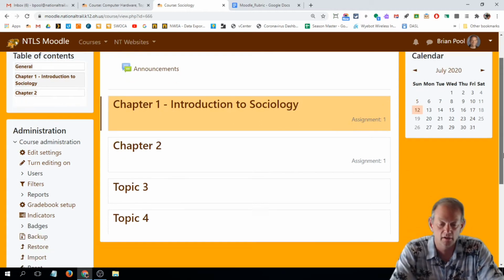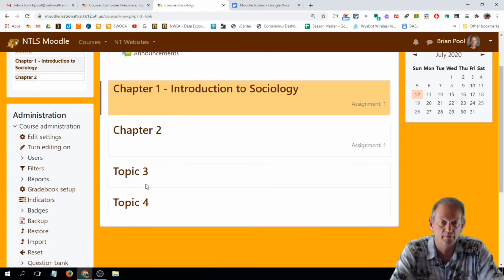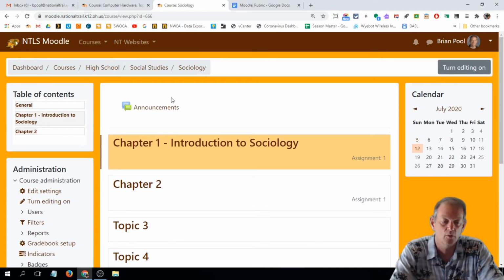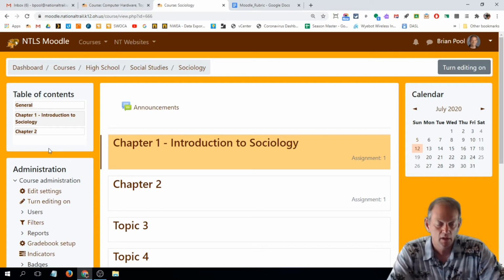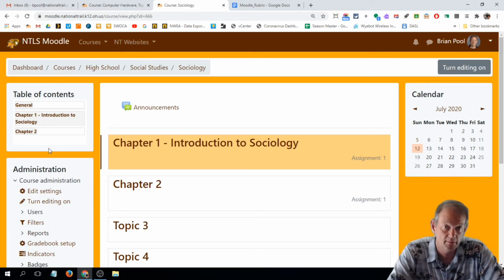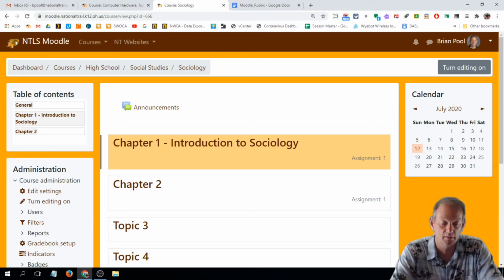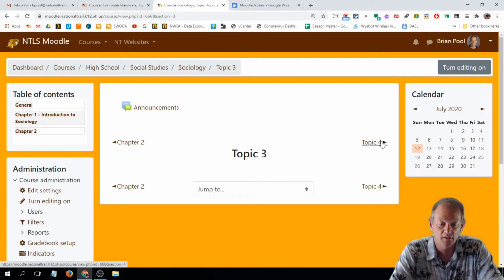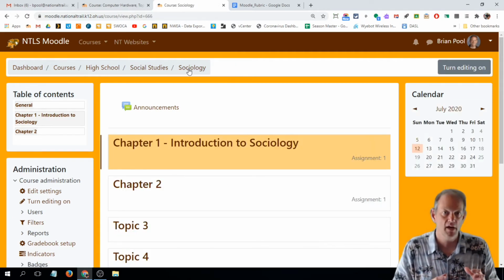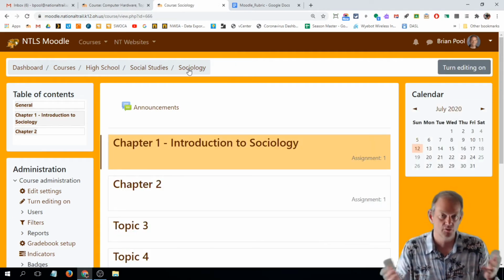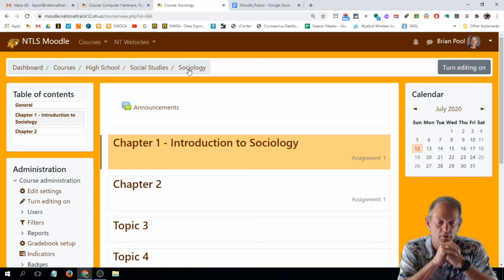Also, you can see on here, topic 3 and topic 4 are visible, but they're not over here in the table of contents. Items only show in the table of contents if there's something in it. Topic 3 is completely empty, and I honestly should hide it, as is topic 4, but neither one of those show up in that table of contents because it's empty. I just threw a couple things in those two topics so they would show up.